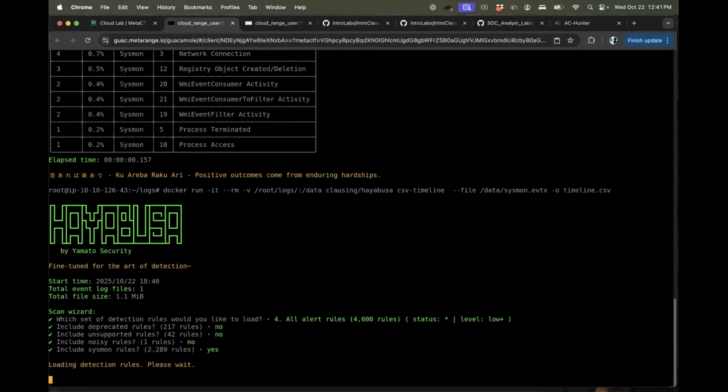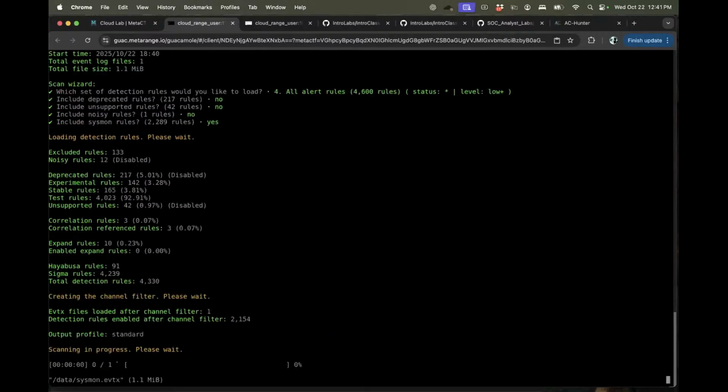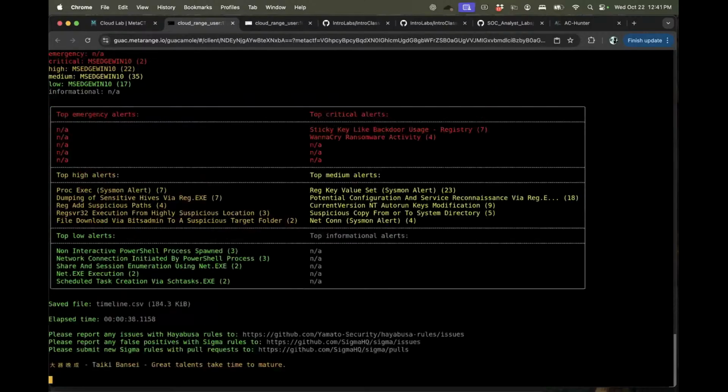Now it's going to go through each one of those rules and each of the different event logs, and look for any matches of any level of alerts that we have. So it's loading up all these rules and I may have shot myself in the foot on that because I pulled in the full set of rules.